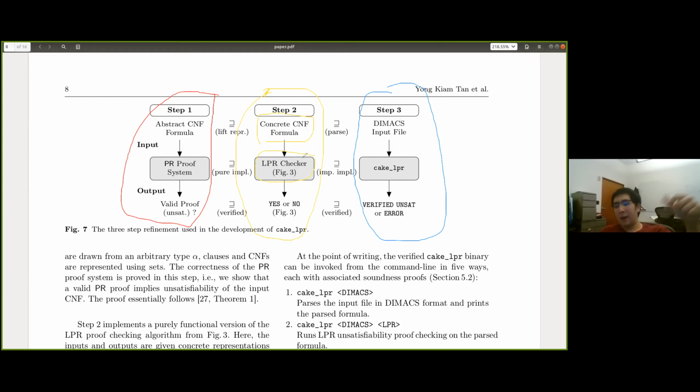So how do we check something in terms of lists instead of just in terms of set notation? How do we take, for example, the intersection of a clause with an assignment in terms of lists? How do we write that down in terms of lists?